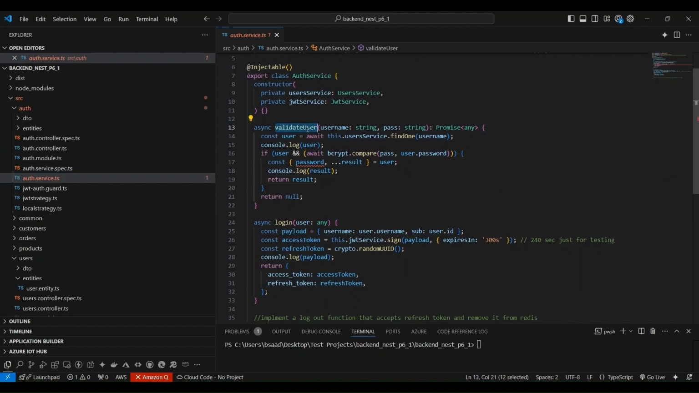One method is validate user. This allows us to validate user using username and password. It uses the user service from the user module, and we have just seen that user module exports the user service. We can find the user that is passed, and I can always remove this.